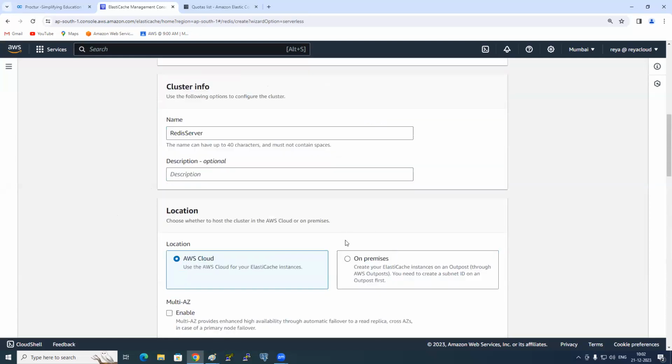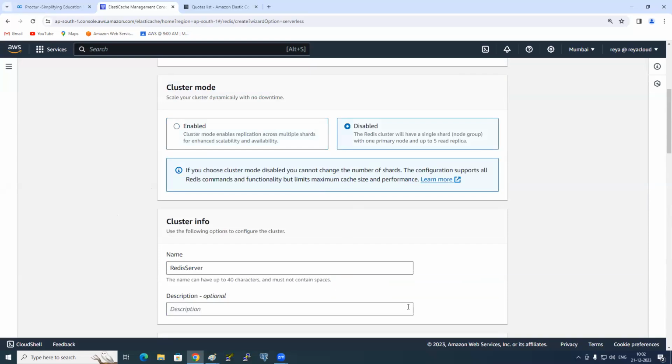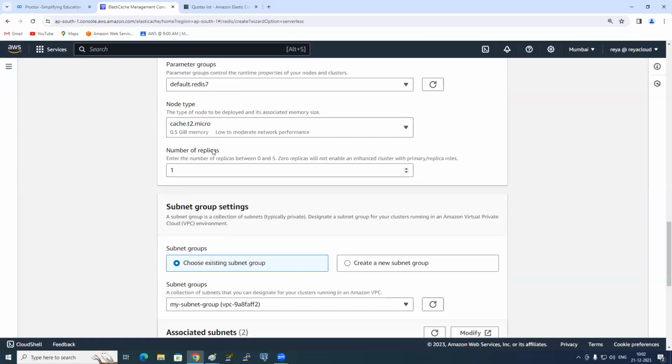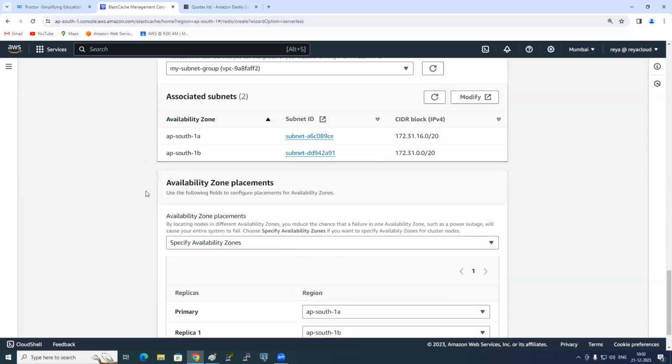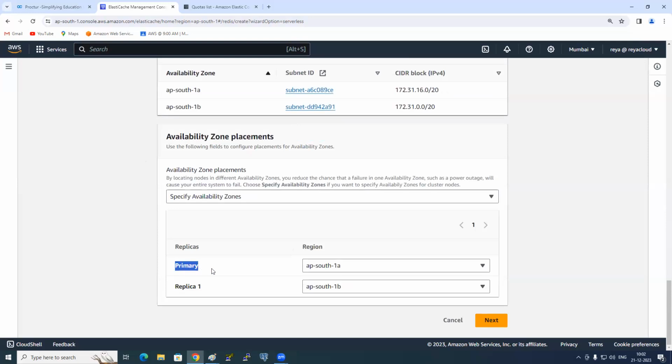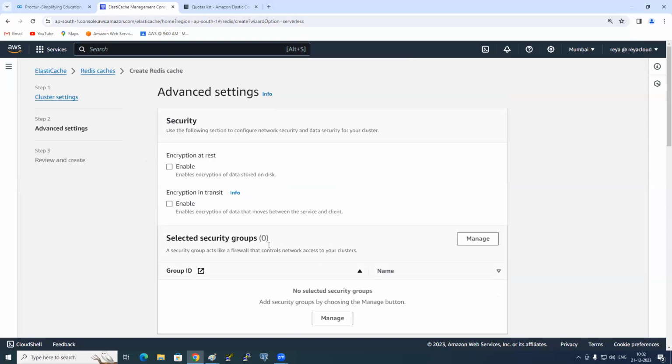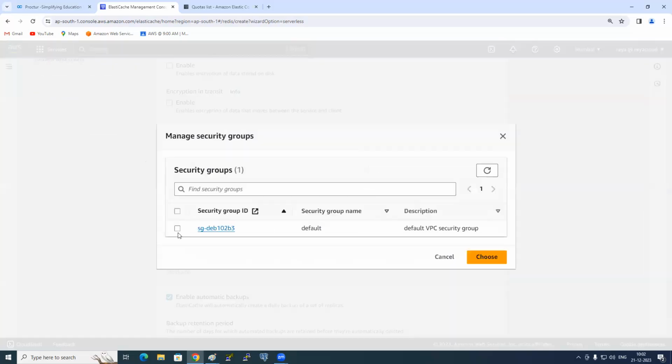If your cluster mode is disabled, there is no shard concept. Come down here, T2 micro, and it directly says number of replicas. How many replicas can you have? 5. You can go with 1 or 2, it's up to you. Primary is this, and you say no preference, it will handle it. Click on next. I told you this supports encryption at rest and encryption in transit, which you can select if you want. Click on manage.